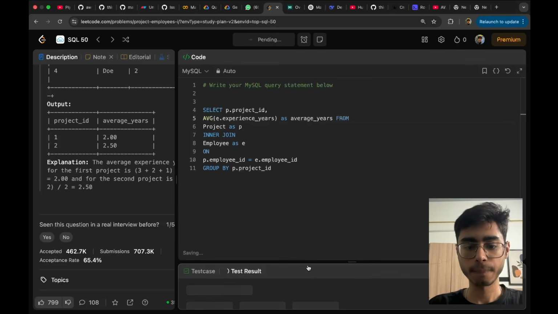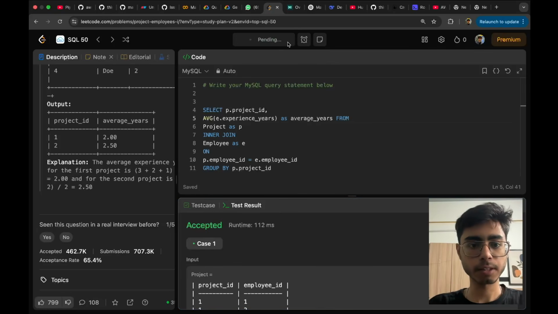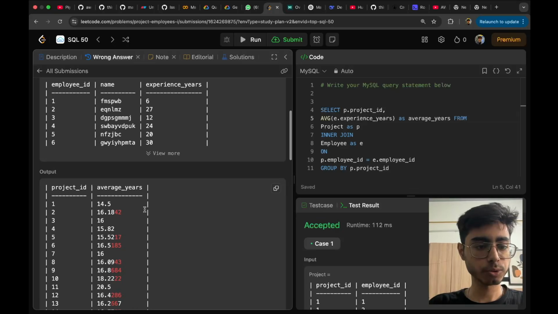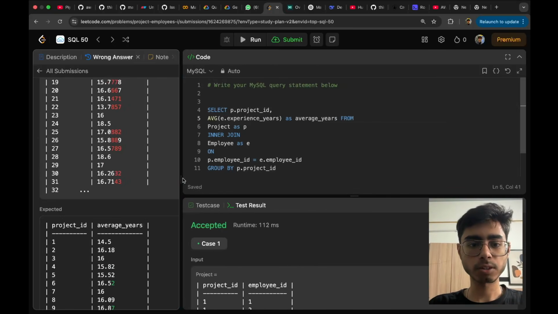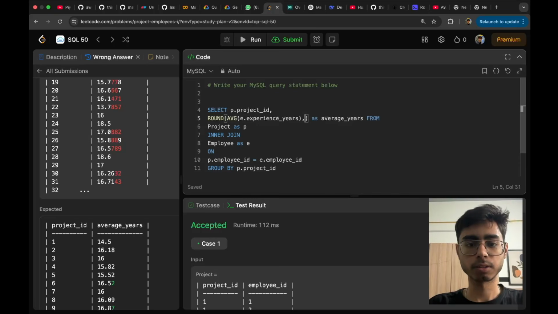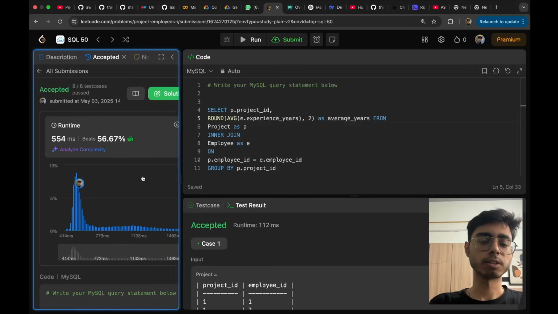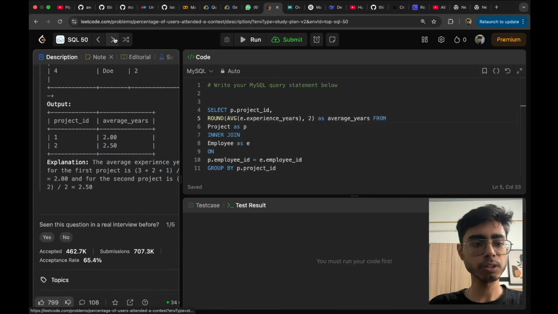If I run it, yes, and if I submit it, okay, no, it is not working. Let's see what is the issue. I think we need to round this off to 2 decimal places. Yes, 2 decimal places. If I submit it, this works. Perfect. So we have got this answer also. Let's go to the next question.